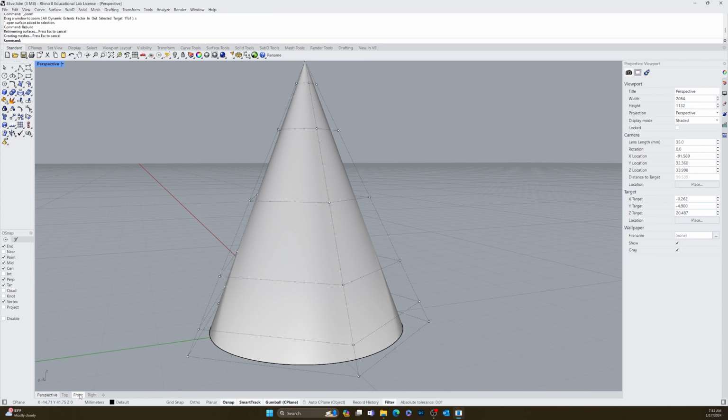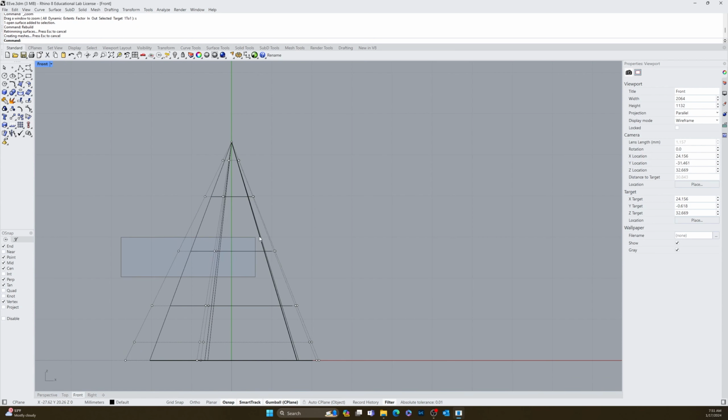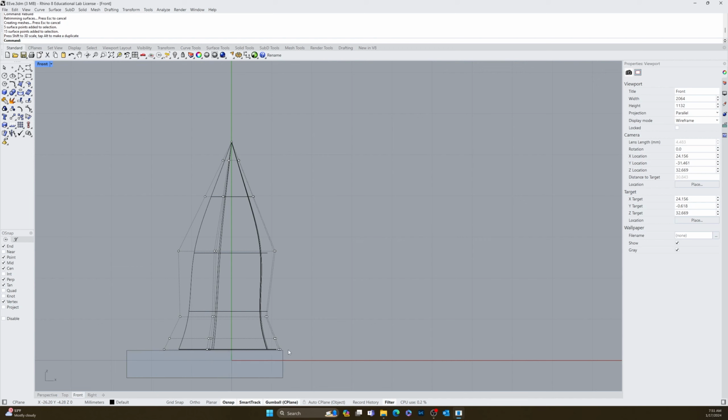So I'm going to go to a front view here. And I'm going to left to right select. And actually, let's do these bottom ones first. These two down here, left to right select. And shift and pull this section in. Okay, left to right select on these bottom ones here. Shift and pull these ones in. Left to right select here. Shift and pull these in.